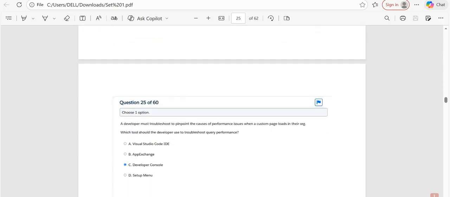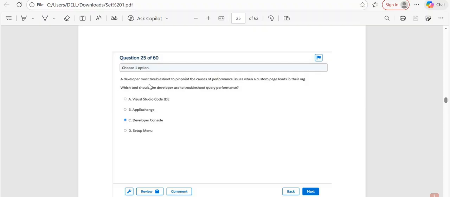And next question is, a developer must troubleshoot to pinpoint the causes of a performance issue when a custom page loads in their org. Which tool should the developer use to troubleshoot query performance? So the correct answer is Developer Console.